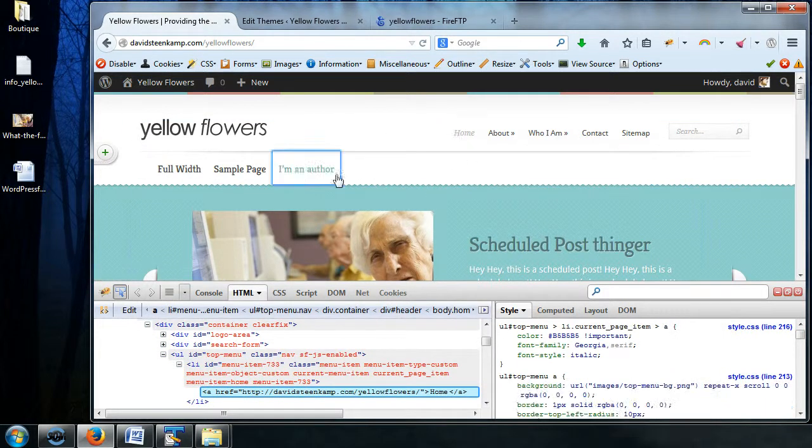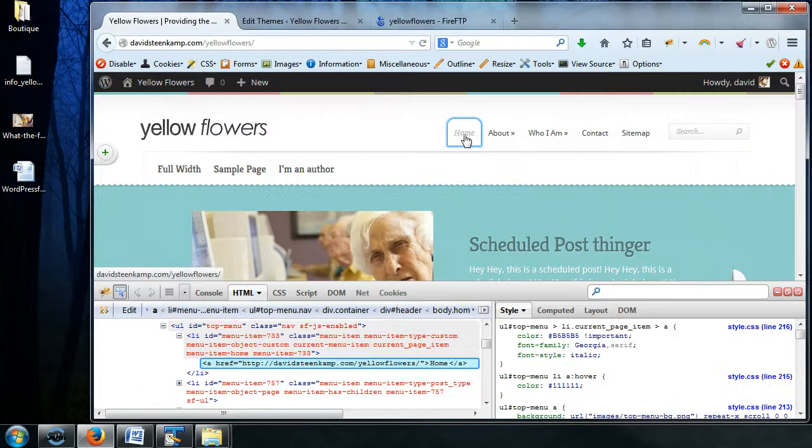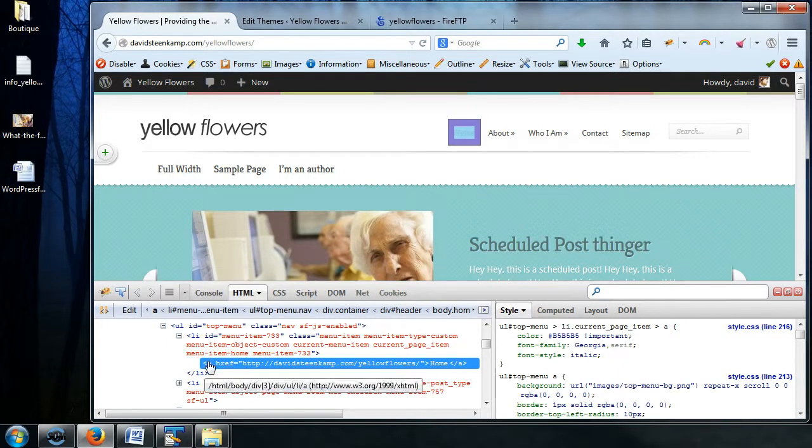So what we want to do is hover over, let's say, the home button. Once you're over your home button, go right over the text and click once. Now you'll see down here that it's highlighted, a href home. Over to the right here, don't worry about what all this says, it doesn't matter. What we're looking for is something called either margin or padding, and that's what's making these items separated from each other.